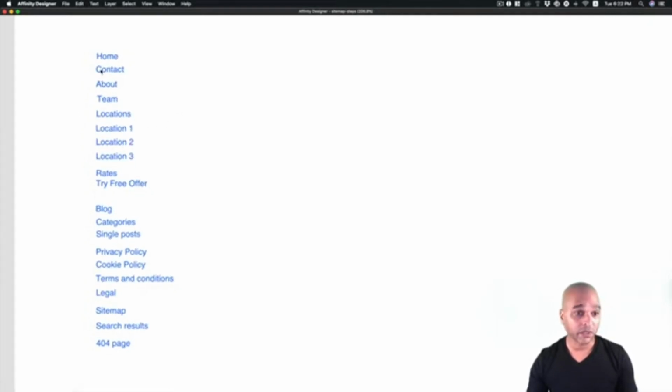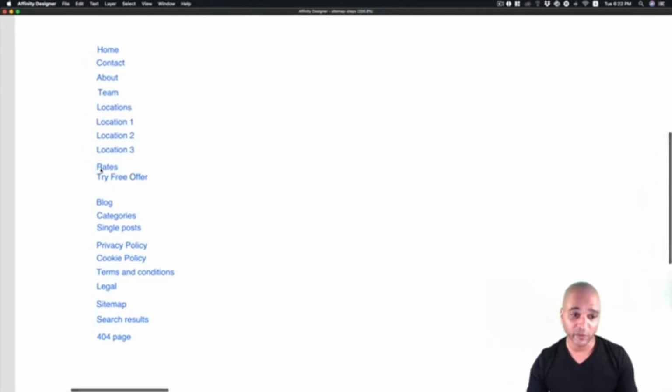So we have home, contacts, about, team, locations, which is the page where all the locations can be clicked on. Then we have location 1, location 2, location 3. For the example, let's say we have 3 locations. Then we have the rates. Then we have the call to action with the offer page. We'll talk about that in a moment. We have the blog. Then for the blog, we need categories, single post, of course, privacy policy, cookie policy, terms and conditions, legal, sitemap, search results, and 404 page.